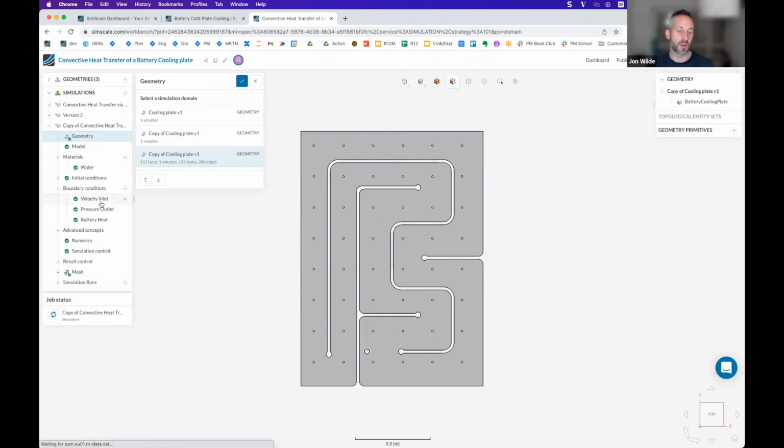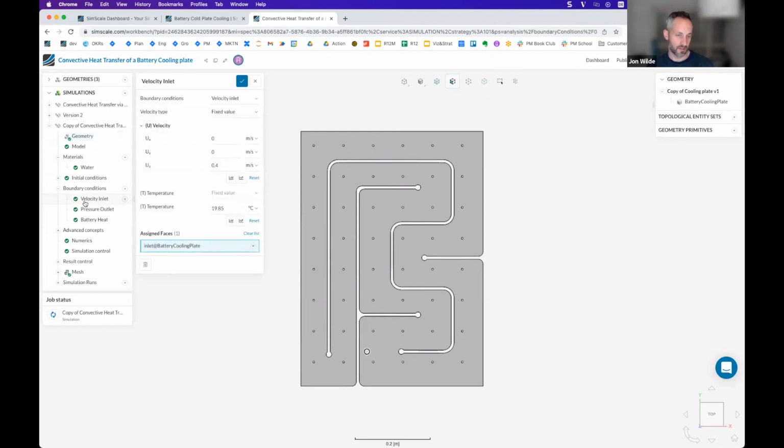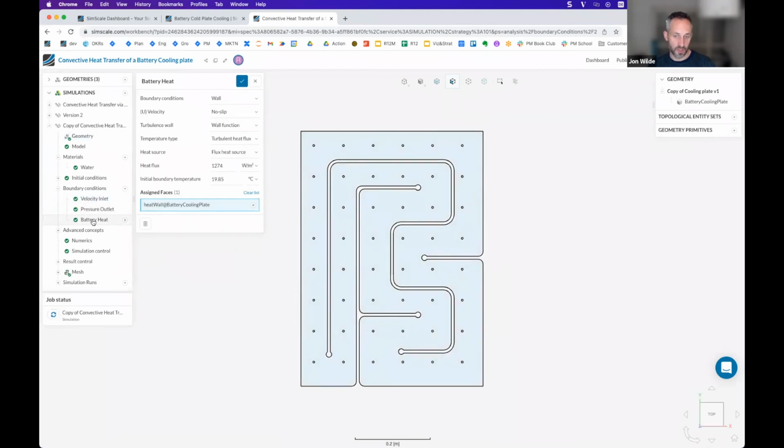But you could still make more changes if you wanted to. So the velocity, pressure, and the thermal load, any of that you could change if you wanted to as well. And hopefully you get some good results.